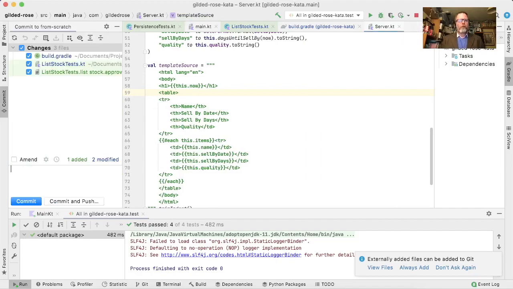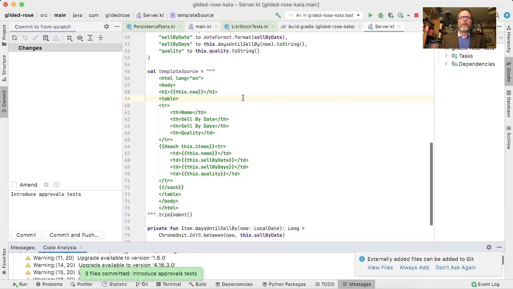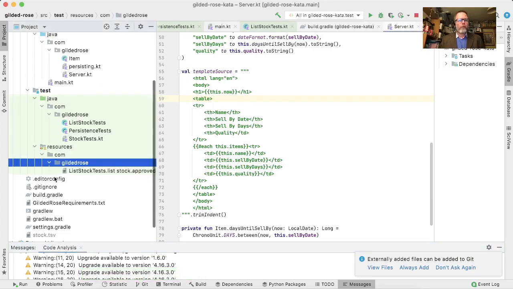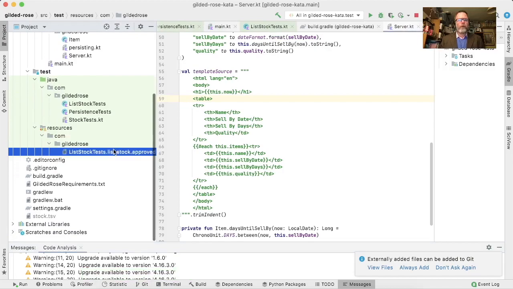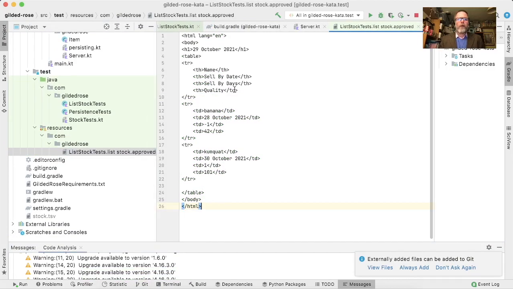Okay, so let's just commit that with "introduce approvals tests." Having done that, this now allows us to go and edit that approved file to say what we want something to look like. So we can do that and say, actually that was wrong, what we wanted was this. So we can edit that, run the tests.